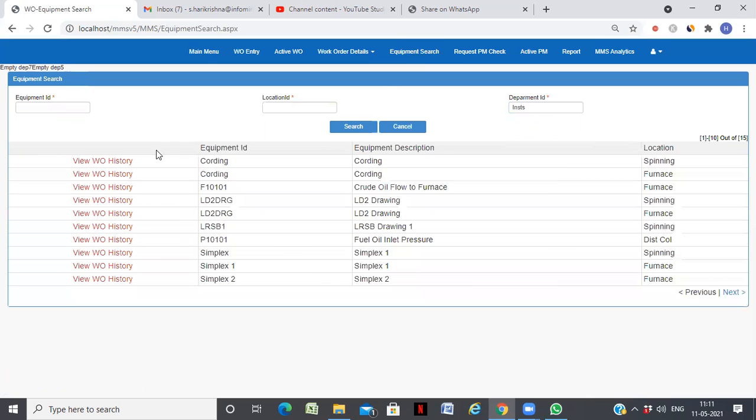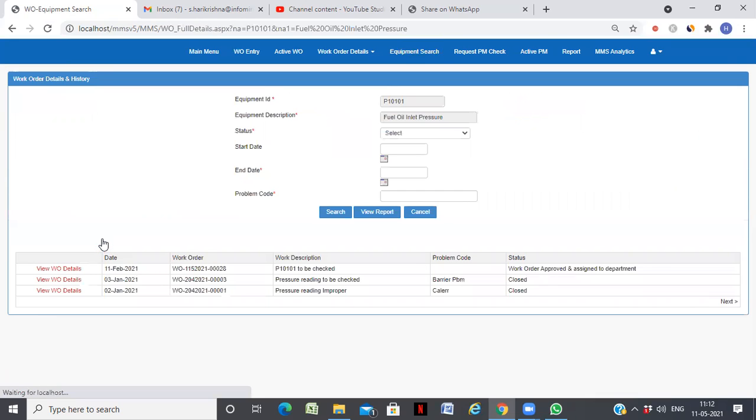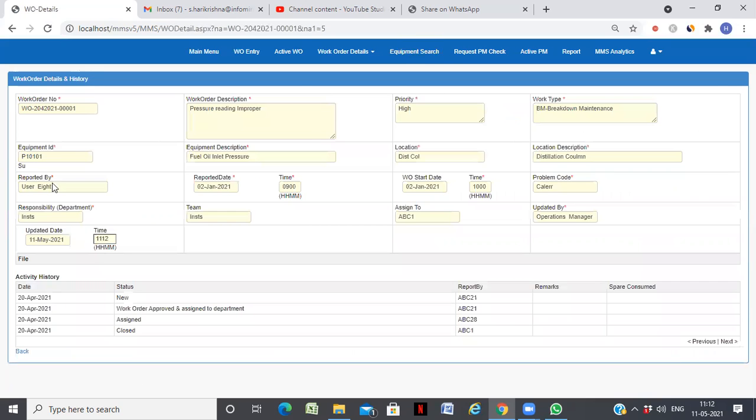And I can see these are some of the equipments which are already available. So now if I want to see the history of any particular equipment, I click the work order history. It shows all the work orders which are currently active, which are closed and all. So if I want to see this particular work order, I can just see this and see what is the issue which was reported and when it was updated. I can see this completely.